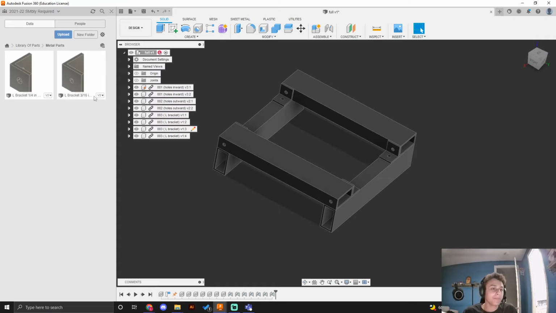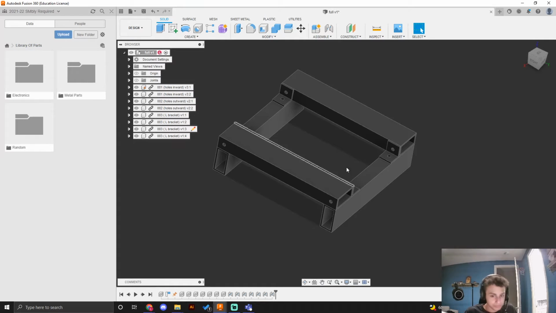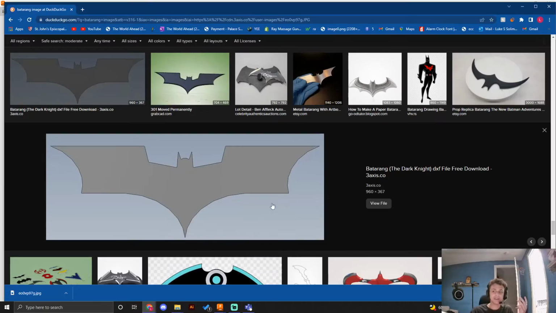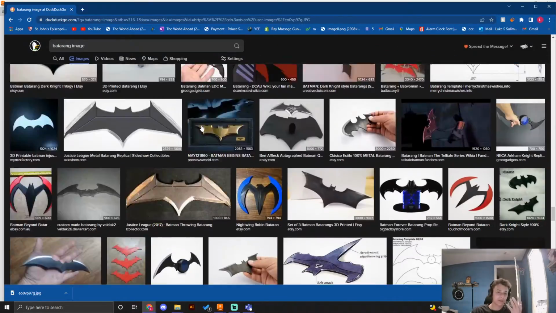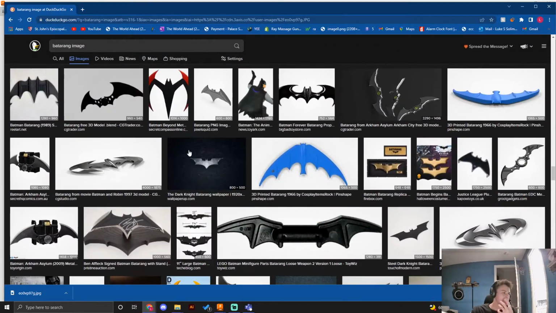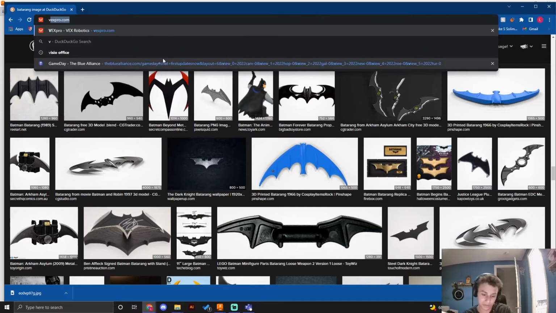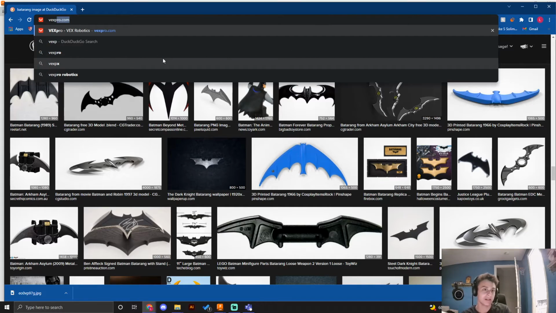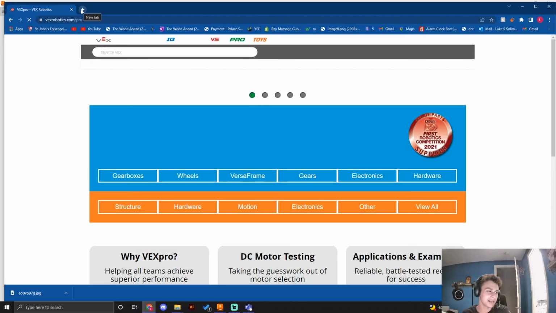And one thing that you also may be wondering is, let's say I have an STL online of this Batarang that I want to download. How would I be able to do that? I'm not going to show you how to download a Batarang, but I'll show you how to download things from three common websites we use. So we use VEX Pro. You don't need to write these down for now.